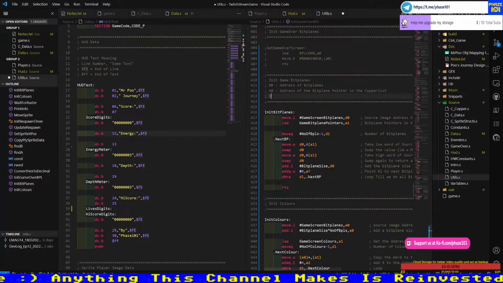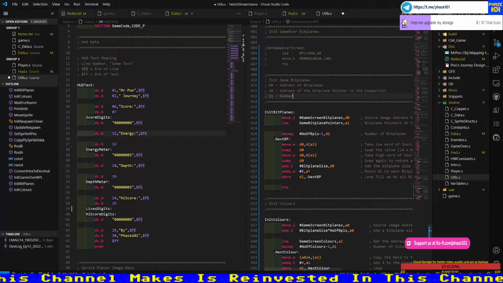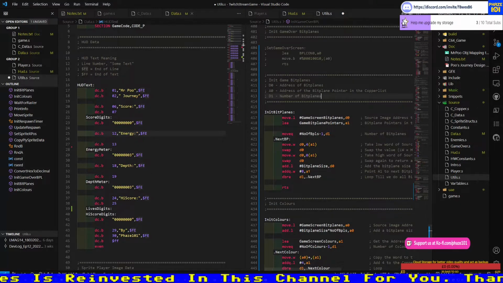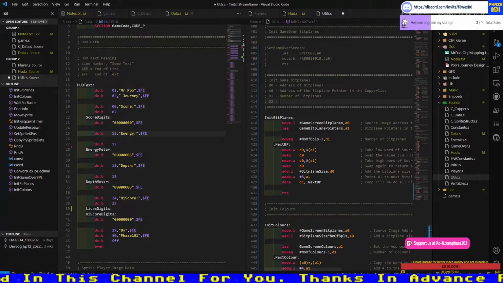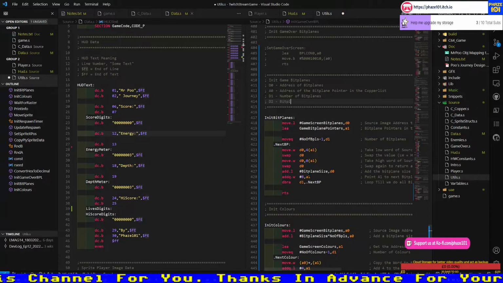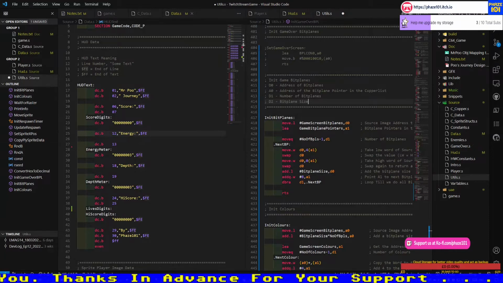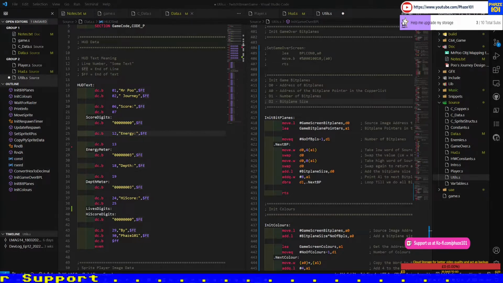Then the 1 is the number of bitplanes that we are using. And the 2 will have the bitplane size. So hopefully you will see what we are going to do. This makes it more clear when we pass the parameters to the routine.